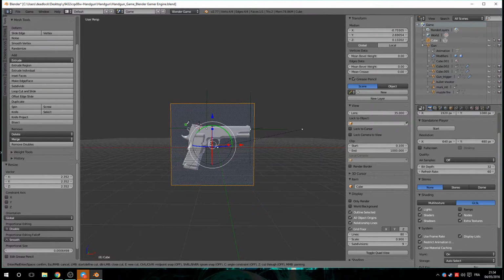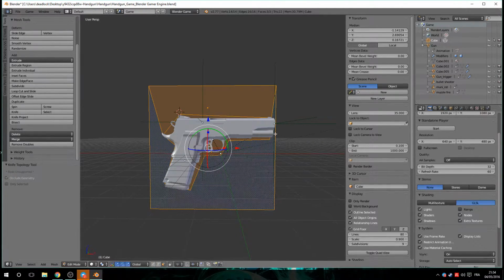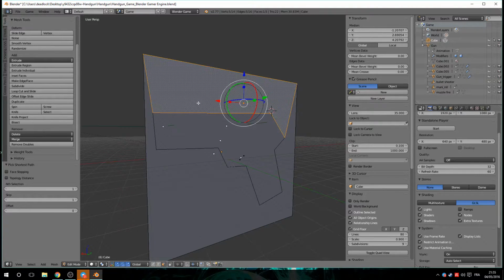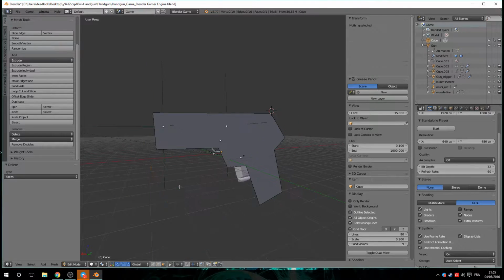So I just make a left click. This one is bad. I restart it. So knife, and I will press enter. Okay. Now I will keep only this face. So I will remove these ones. Okay.